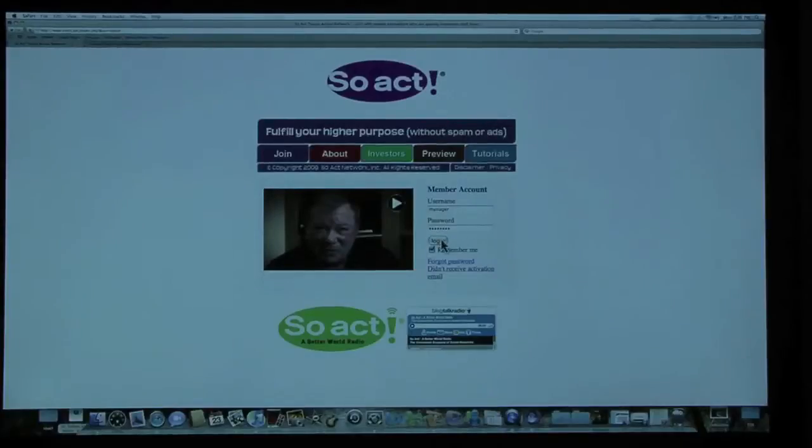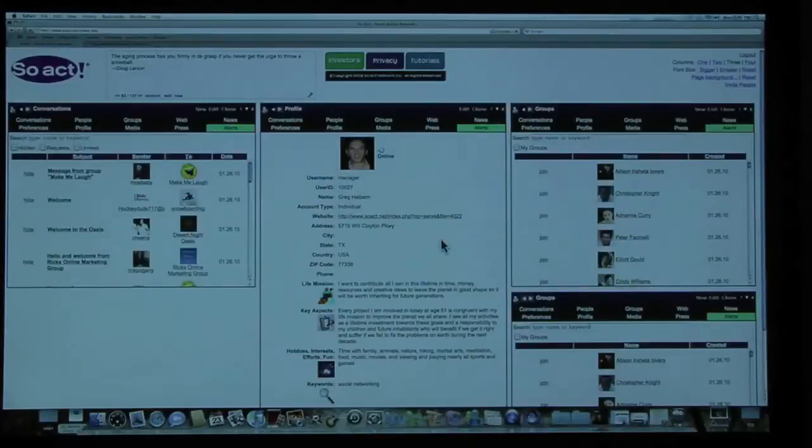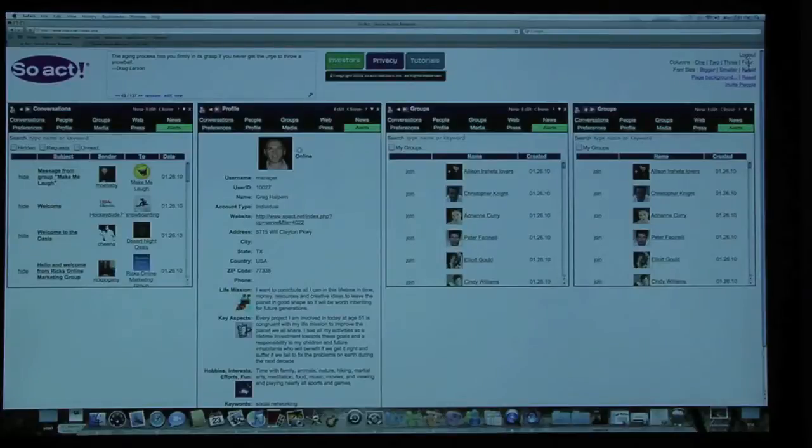When you first log in after you've joined SOACT, the first thing you'll see is 3 windows in 3-column format. If you want to change the column format, if you have a big monitor generally, you can switch up in the upper right-hand corner to 4-column. For our purposes, we'll go with 2-column.